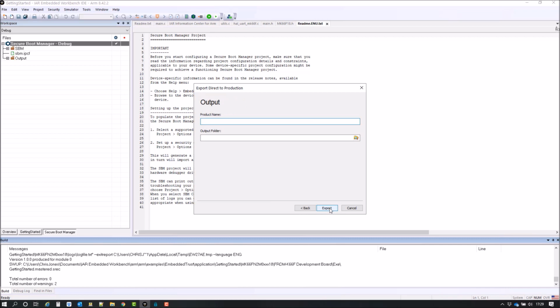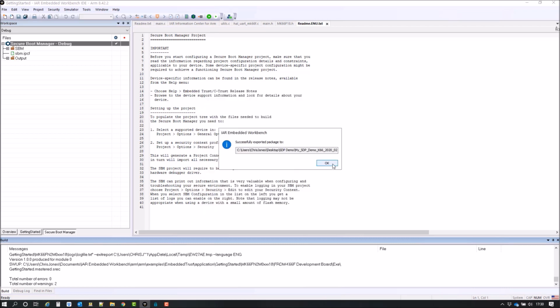Click on Next. I'll give this a product name, which will be my Sdp demo K66. For the output folder, I'll just use a default folder. Okay, so now I can export this package. There we have the package exported. So now I've created a package which has been authorized by the OEM identity key and has also been targeted for this particular Sdp that I have here as part of this demo.